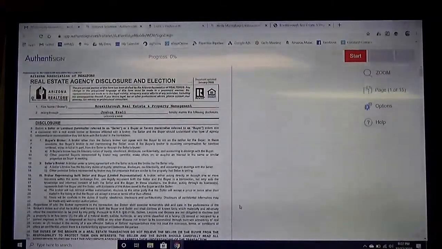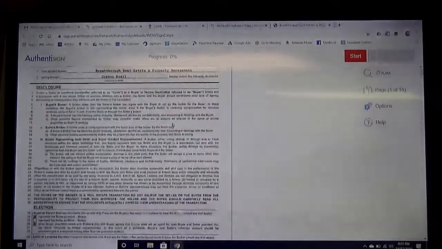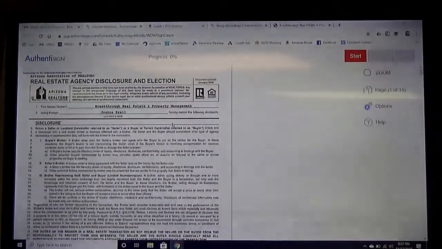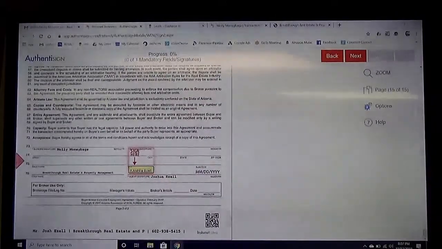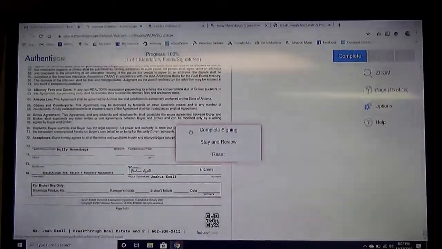Now, again, this goes back to the user friendliness of this versus the other one. Notice right off the bat, progress 0% lets them know where they're at in the process, so they're not guessing. You know what I mean? So if you go ahead and hit start, and then just click, it'll take you right to complete signing. Okay.